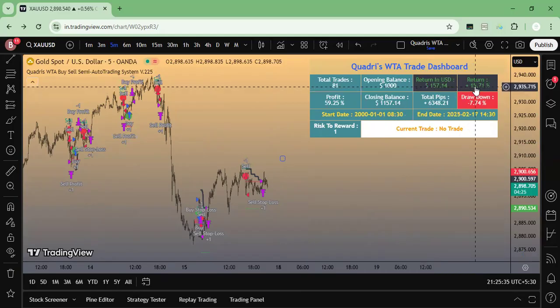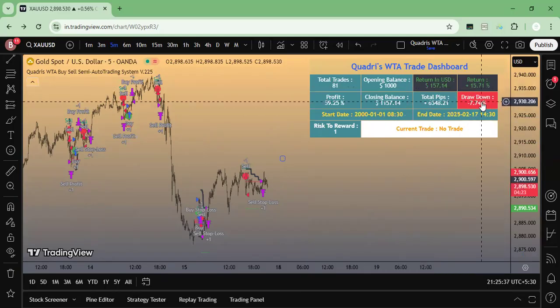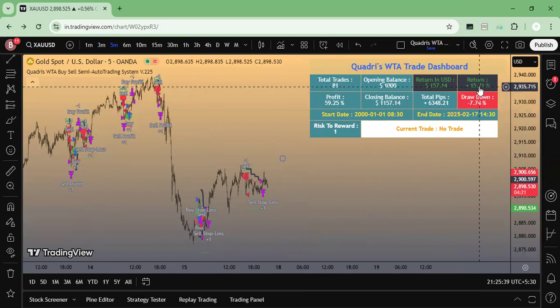So on $1,000, we have made a 15% gain. Drawdown is 7%. That means give or take 7.5, or approximately that is the returns which we are getting over here.